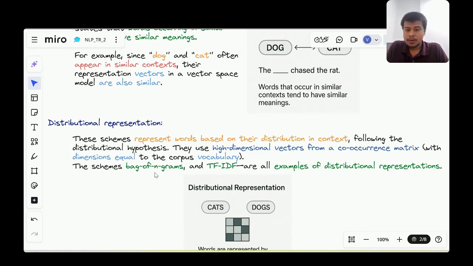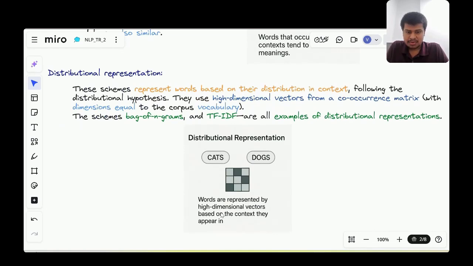Fine. So you can see here as an example, words are represented by high dimensional vectors based on the context they appear in. Yes, so it's not the context. I would say in bag of n-grams it would be just the word order. In TF-IDF, it's the frequency. So it depends upon the metrics, but in general, distributional representations capture the statistical features or co-occurrence, and they use that as a metric for representing the words in the vector space.